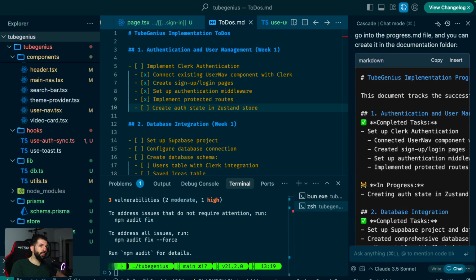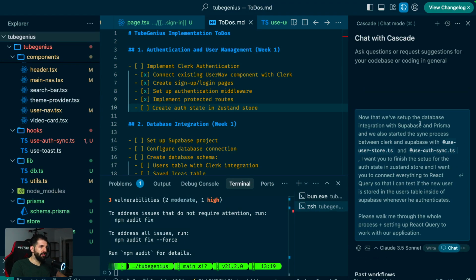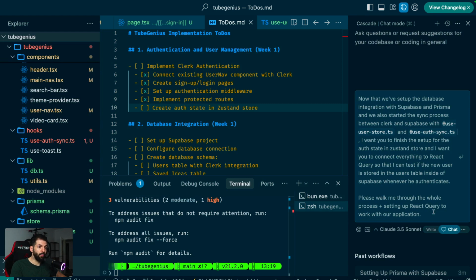So let's open a new Cascade window, and then we'll use this prompt. Now that we've set up the database integration with Supabase and Prisma, and we also started the sync process between Clerk and Supabase with useUserStore and useAuthSync, I want you to finish the setup for the auth state in Zustand store, and I want you to connect everything to React Query so that I can test if the new user is stored in the users table inside of Supabase whenever he authenticates. Please walk me through the whole process, plus setting up React Query to work with your application. So make sure that you have enabled the right function or feature.